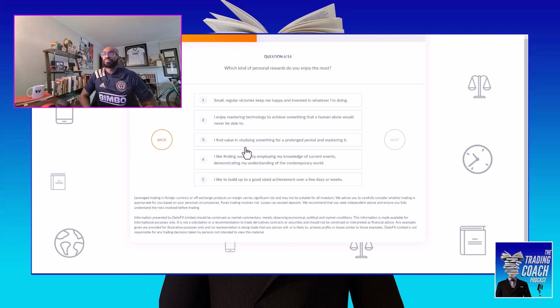Number 6, which type of personal rewards do you enjoy the most? I hope Oreo cookies is on this one. 1, small, regular victories keep me happy and invested in whatever I'm doing. Ooh, I like that. Those small dopamine hits. You guys know my views on productivity, right? And checklist and to-do lists and stuff like that.